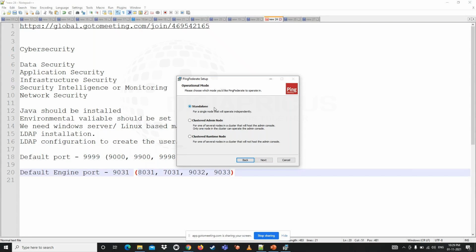So I would recommend going with multiple engines. If half a million users are going to access your client, two servers are enough. You can install PingFederate as a standalone on one server, and on another server you can install only the clustered runtime node. What configuration changes need to be done in the backend, I will show you in the clustering.